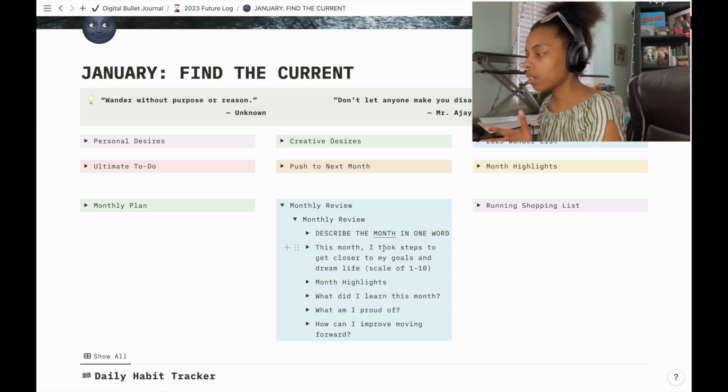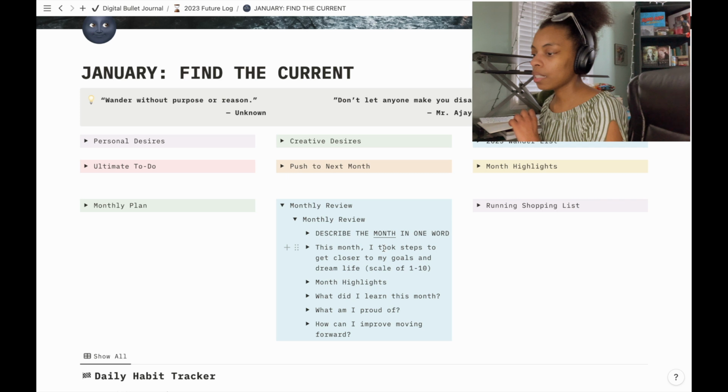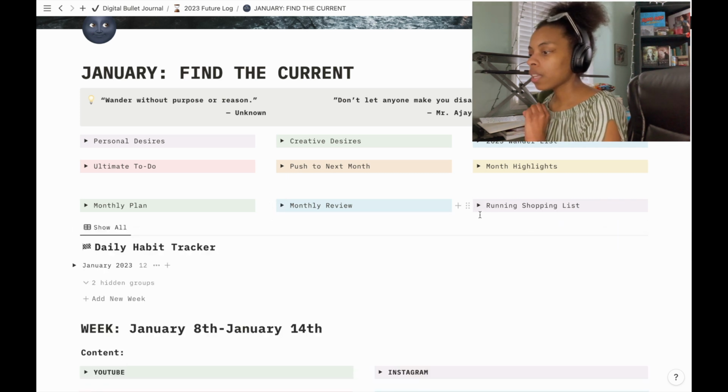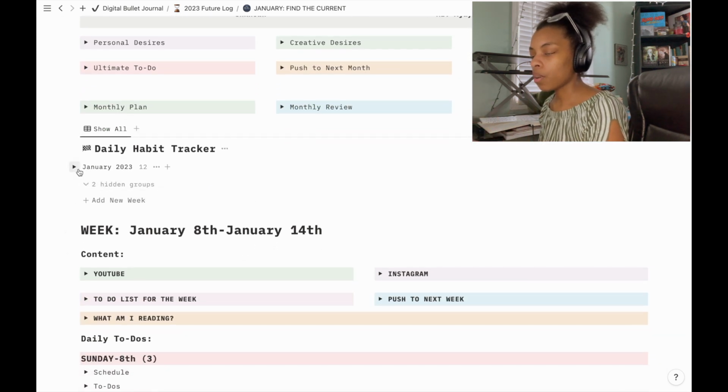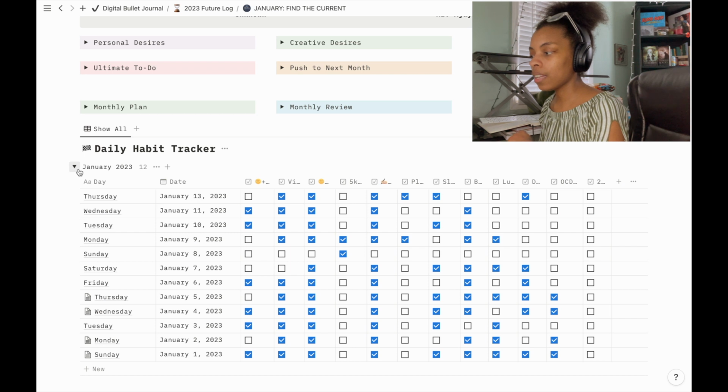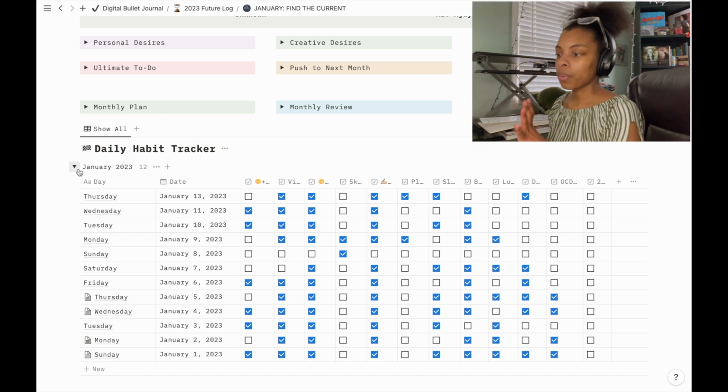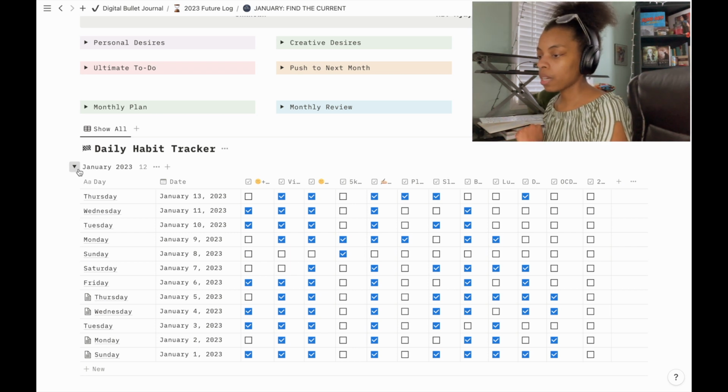And then, self-explanatory, a shopping list of things I should probably buy sometime soon. And then next I have my daily habit tracker that has all of the habits that I want to do. I've done pretty well so far this month, I think. I've slacked off in some areas, but we're going to get back on track. So I've been keeping up with that.